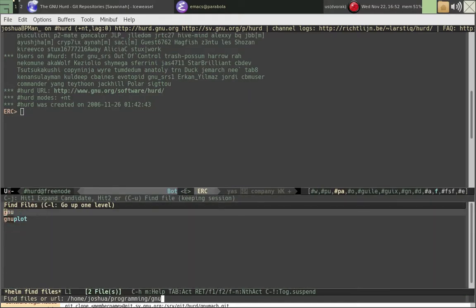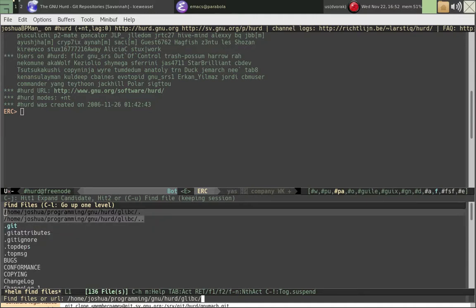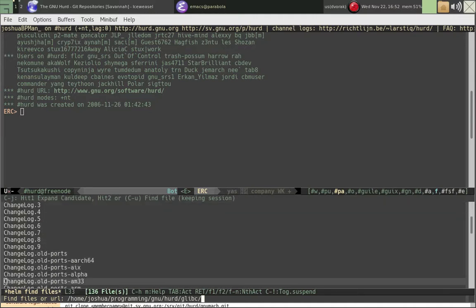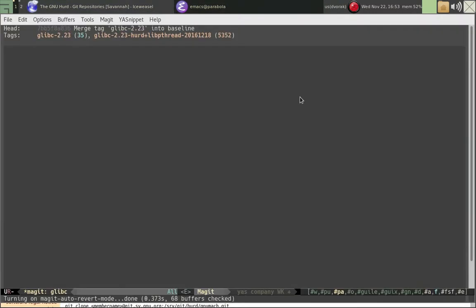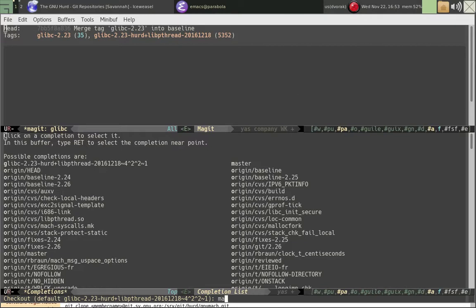Programming, GNU, Hurd, glibc. Here it is. It's locally. It's being cloned. No, let me change this real quick. Right now I am on a branch. Thinking about it, I'm not on the proper branch here. Yeah, so we're gonna go to master.